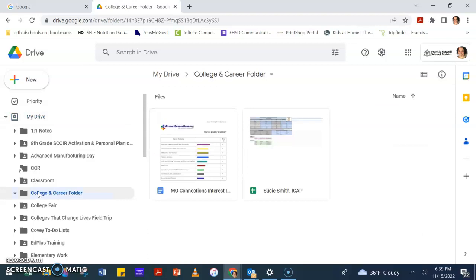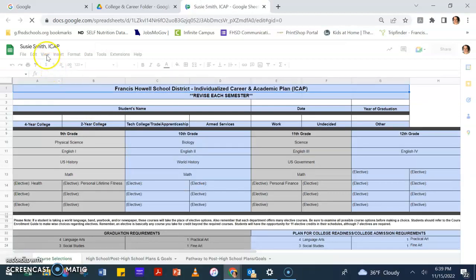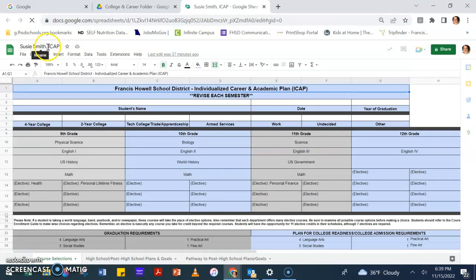And what we had you do is once you created the folder, we had you save your ICAP into this folder. So it's a Google Sheet document, and we had you make a copy of the FHSD ICAP. We had you name the ICAP your first and last name, comma ICAP, or something very similar. And we gave you a tour of what this document was and how to go about updating it and using it effectively for your planning for after high school, as well as for your planning during high school.